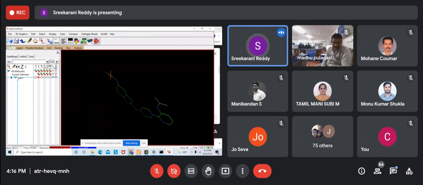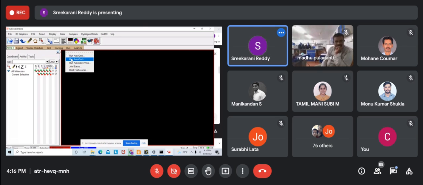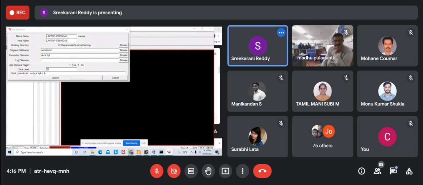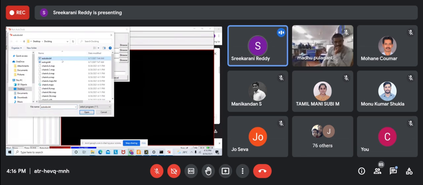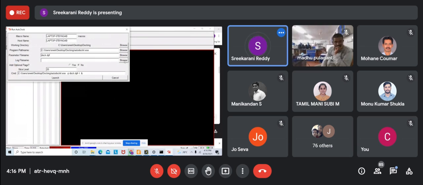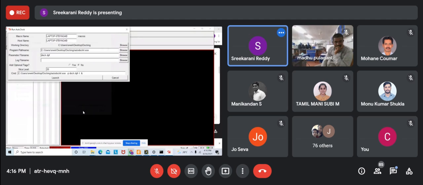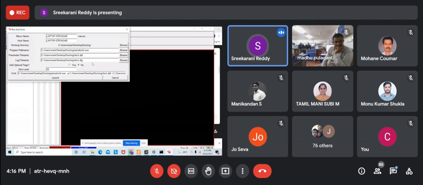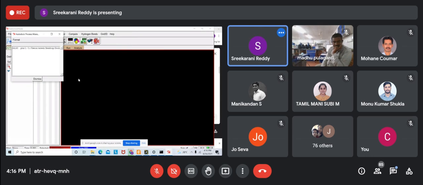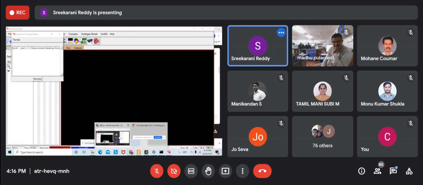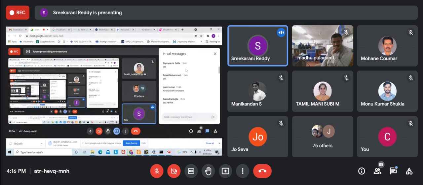Okay, so now I'll run AutoDock. I'm browsing to that particular autodock.exe application, open. Next, I'm opening the doc.dpf file. Then automatically the log file will be generated. I'm launching this particular program. Do you have any doubts till here? Anything regarding running or docking?